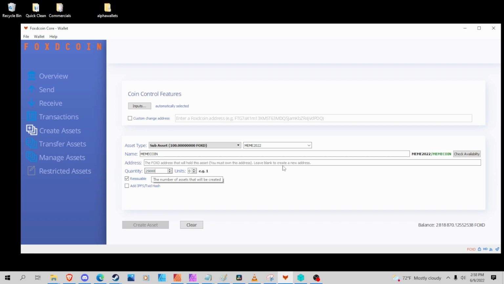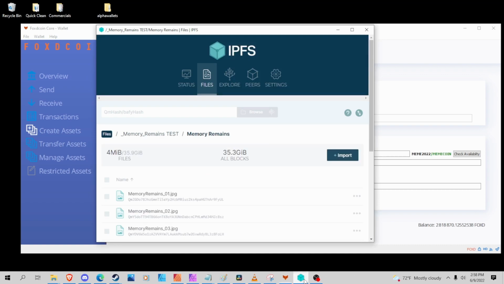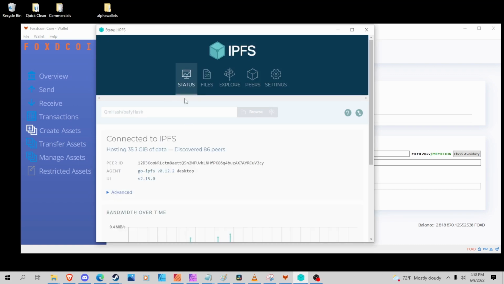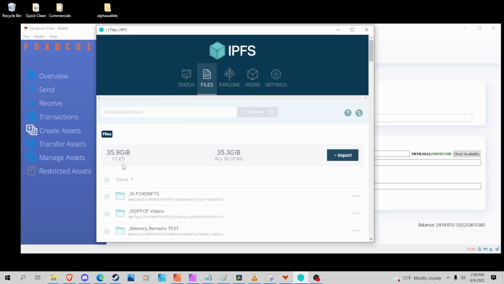And if we wanted, we could have 25,000 meme coins. And this unit here allows you to say how divided the coin can be after the decimal place. So in this case, I only want there to be an individual coin sent. I don't want there to be a fraction of this token. So then I could go into the IPFS. I already have one called meme coin in here, so I'll just use that as the example.